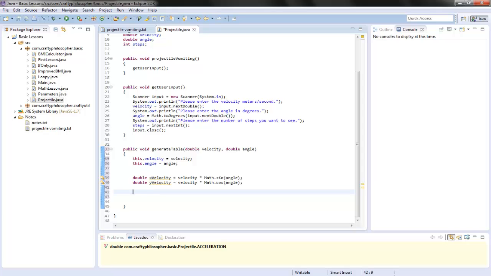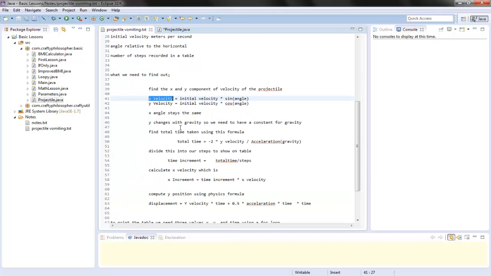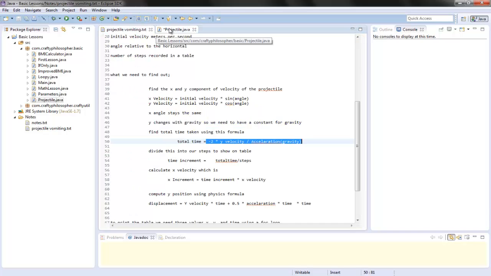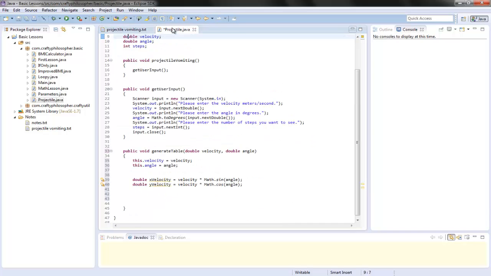What else do we have to do? Alright, find total time taken. So we need a new thing called total time. Okay, and that's the formula. I don't know why, but it is. Don't ask me about physics, this is about programming.